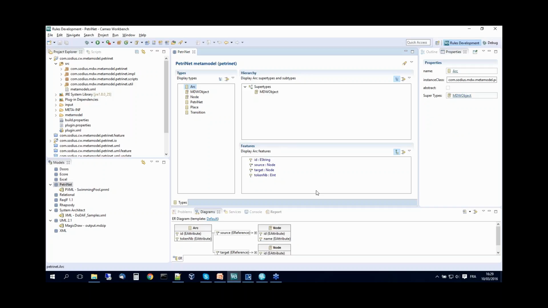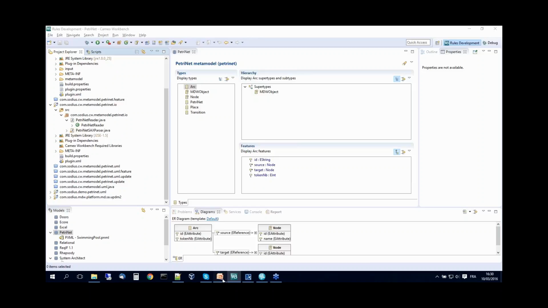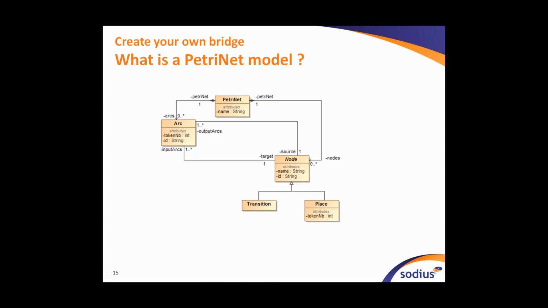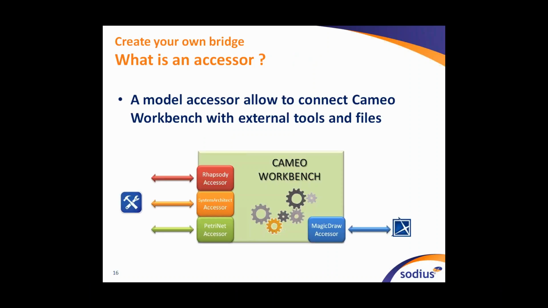And the next step is to be able to read some model in order to populate the PetriNet meta model. So what we have here is that we have created our accessor. Just briefly to explain what an accessor is: an accessor allows you to connect Cameo Workbench with external tools and files. There are several kinds of accessor.